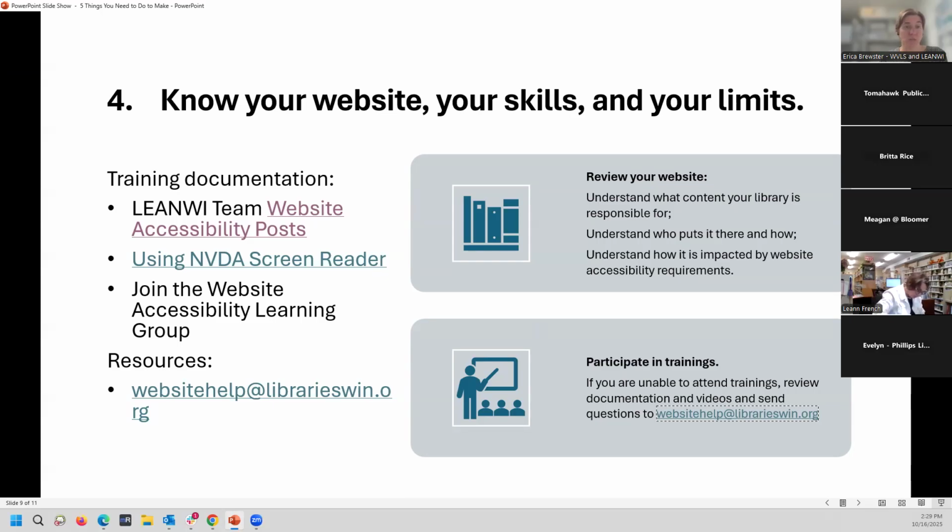Do you have documents that you're worried about? Are you unsure about your heading structure and navigation? Are you worried that alt text is going to be a barrier for you? Understand who is the person in charge of adding alt text and uploading documents to your website. And then participate in trainings.